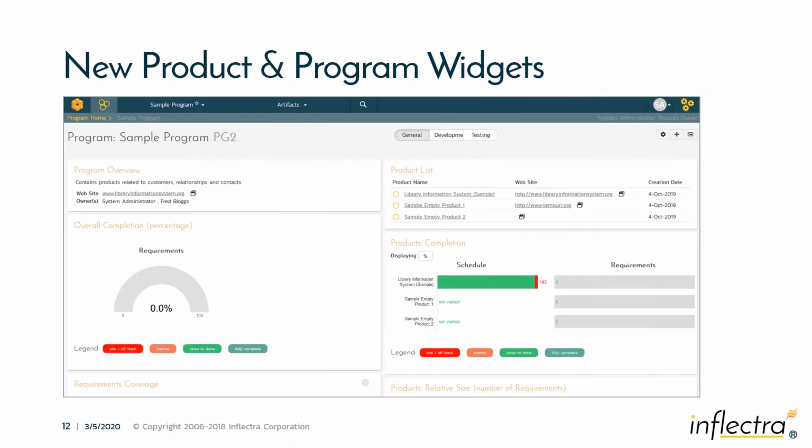We've also added additional widgets at the program and product levels. The existing dashboards have been improved, and the program dashboard, which used to just have one view, now has a general development and testing view, and we have different widgets available. So we've expanded the functionality available at the program level.